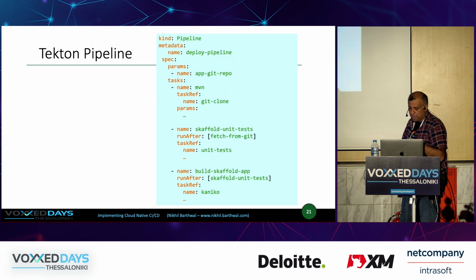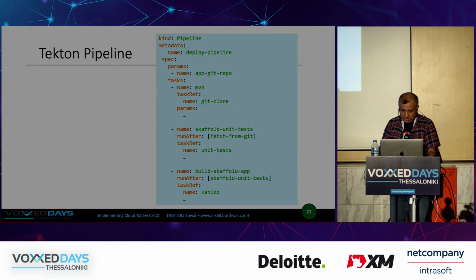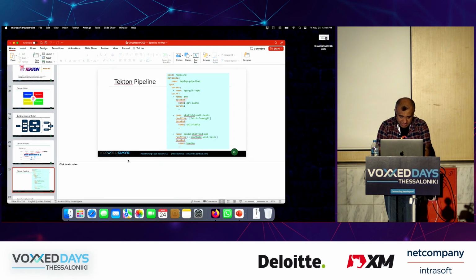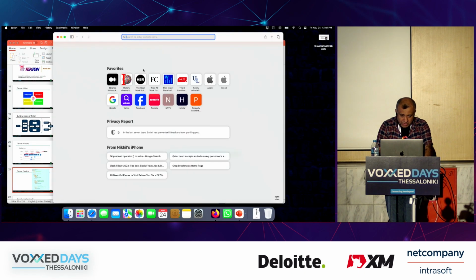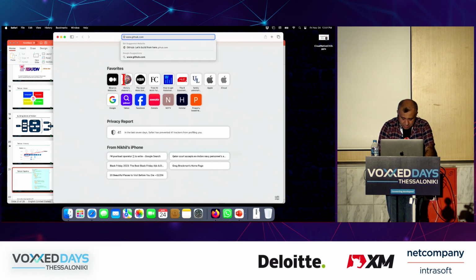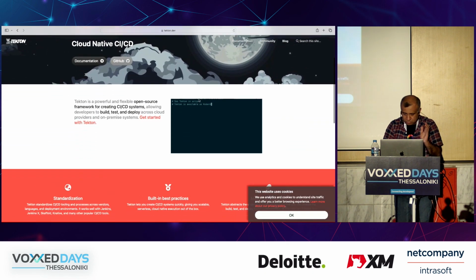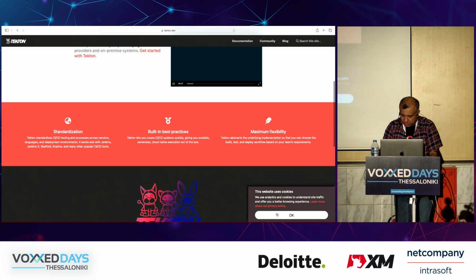And this is what a Tekton pipeline basically looks like. It's a simple YAML. You have all of these Skaffold and Maven tools. Here, I would not have time to show a demo, but what I can do is point you to some of the resources. Okay, hold on. Sorry, knative.dev. So let's actually go to tekton.dev. So this is the Tekton project, right? And it's cloud native. We already talked about it.